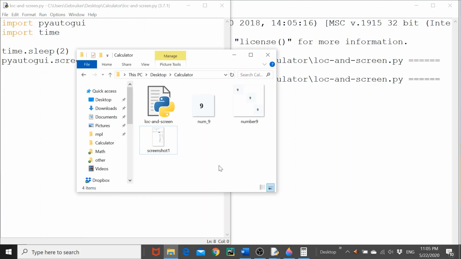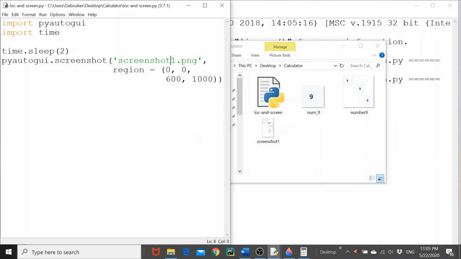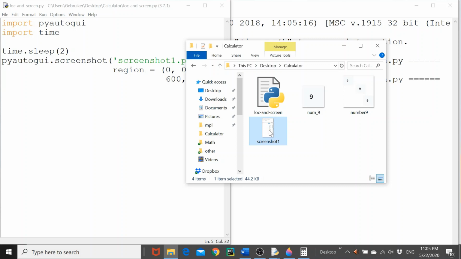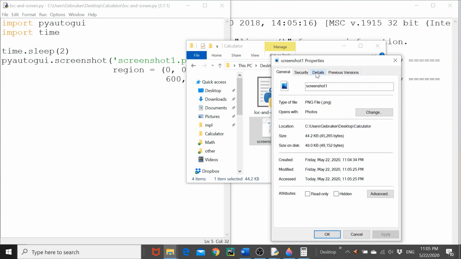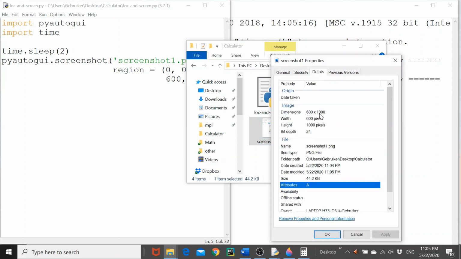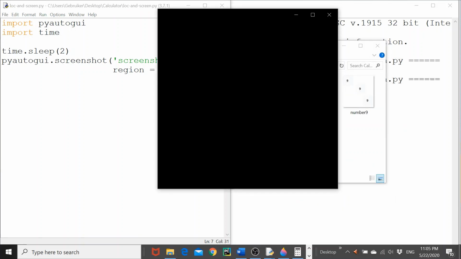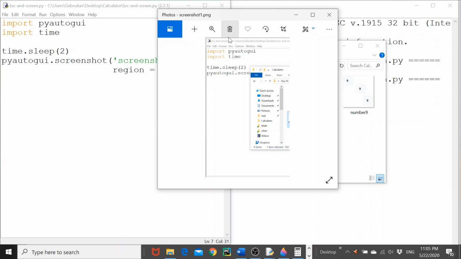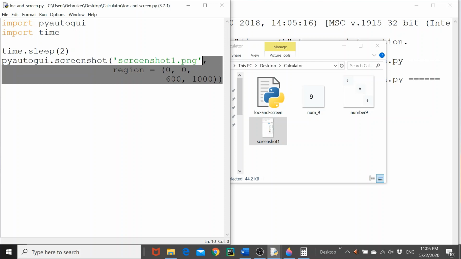So our second screenshot would be different than our first one. Actually, I just saved it by the same name, but maybe we can just check the properties. So we have dimension 600 by 1000, which is what we specified here. And if we open it, we will see that it starts from the top left of our main screen, and then it takes all the other pixels that we've specified. So this is how you would take a screenshot based on a region which is not your entire screen. Again, it only takes your main screen into account.